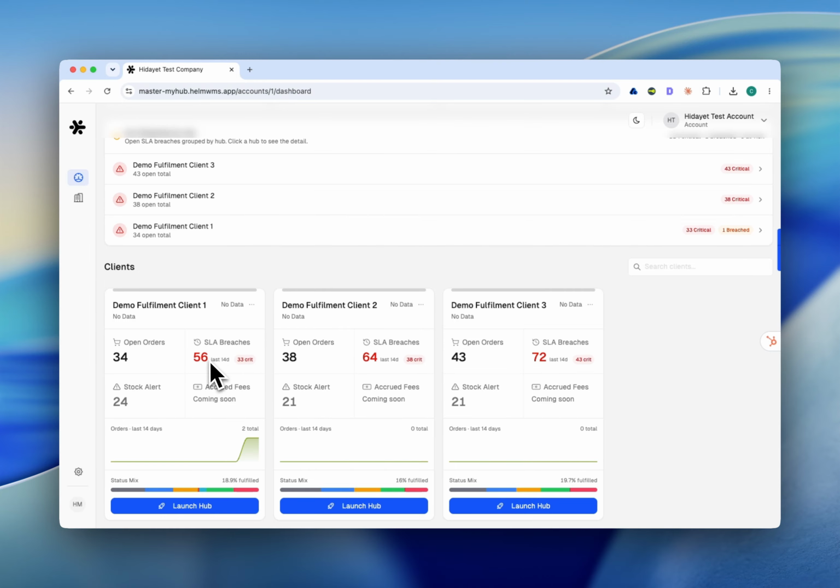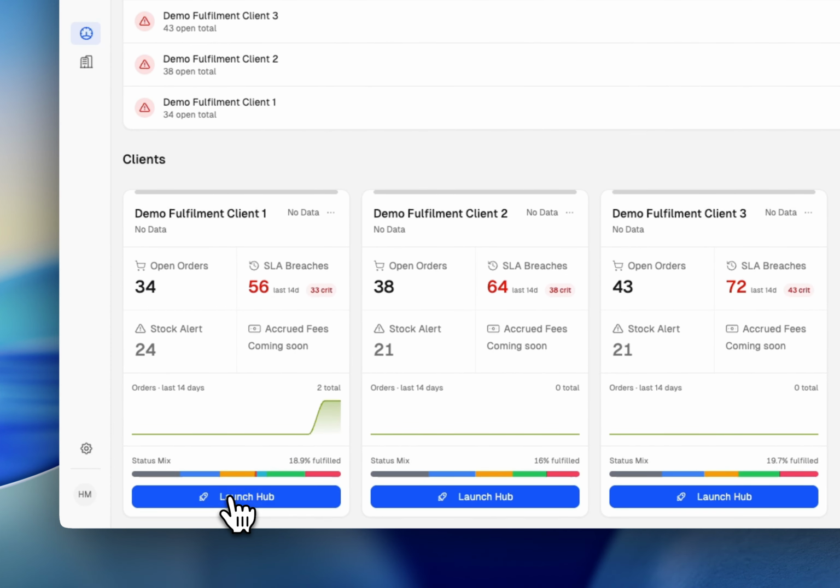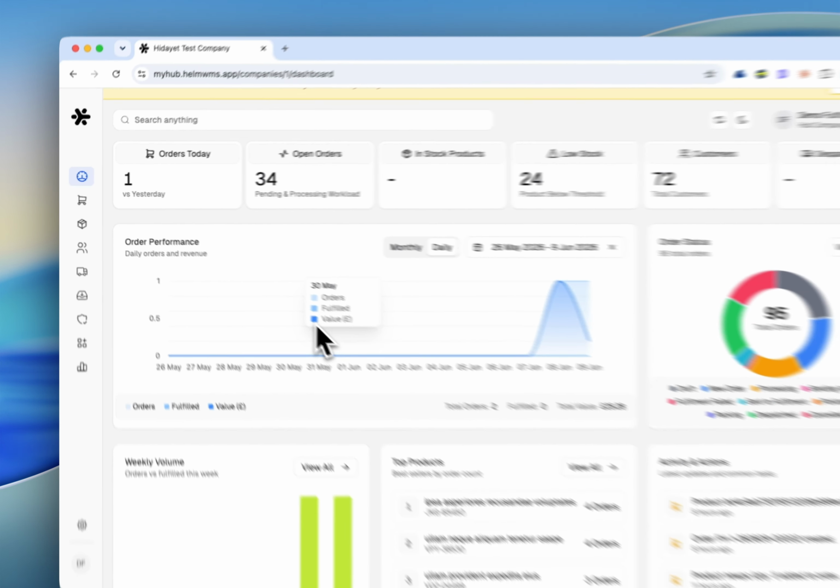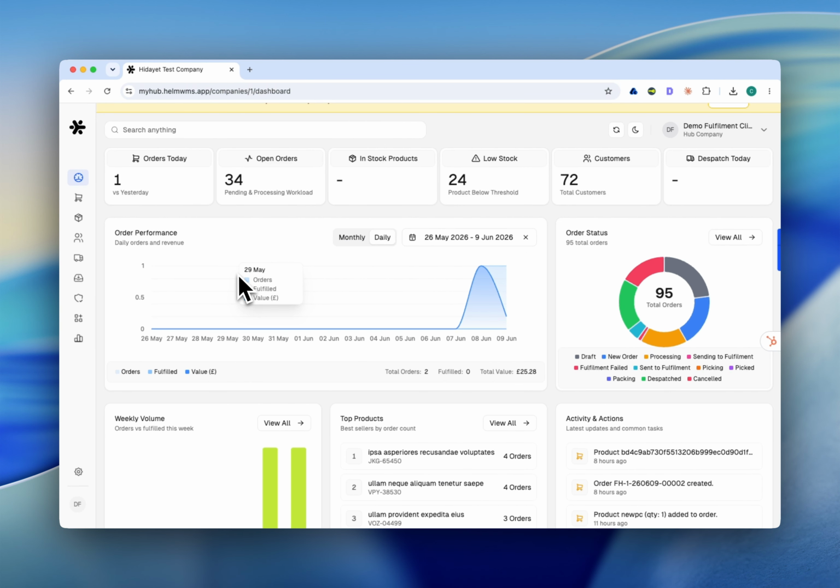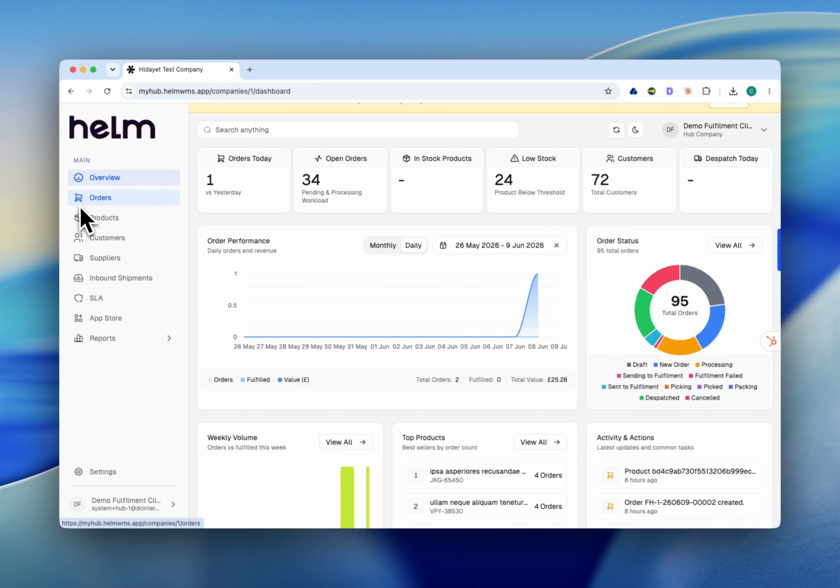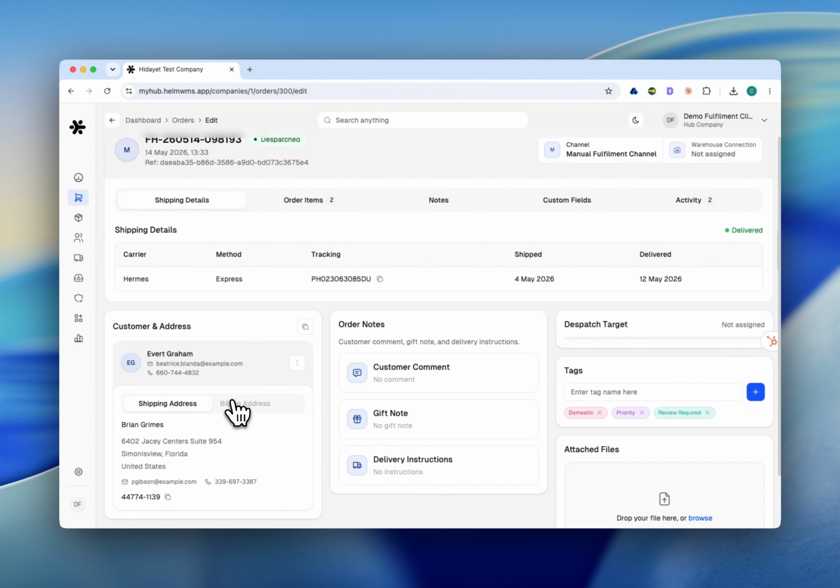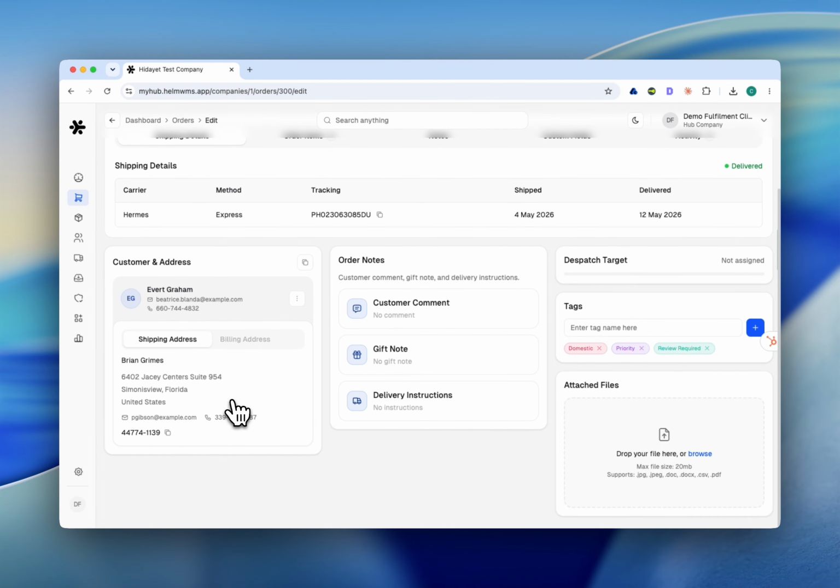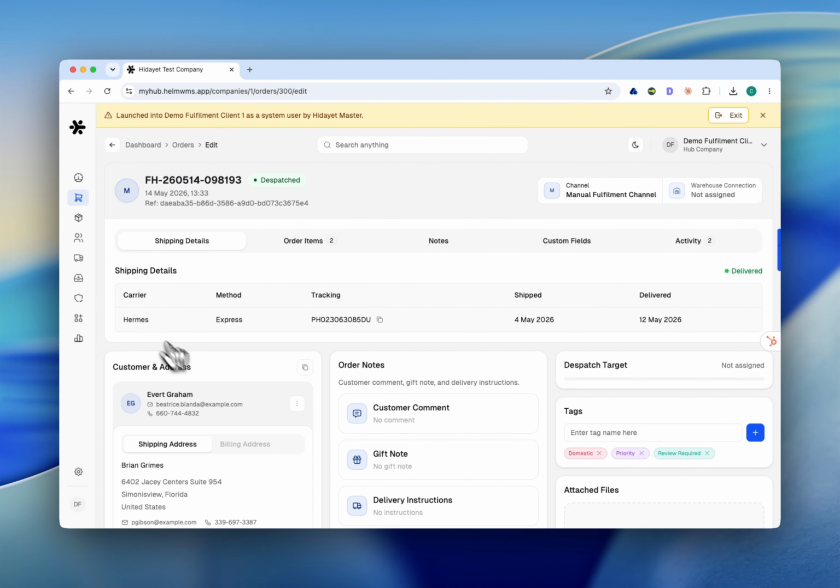Now let's jump into the client side. To see what the client sees, you simply can click Launch Hub. That logs you in as if you were the client. So this is exactly the portal your customer gets. It sits as a layer between their sales channel and your warehouse operation. On their side, they get all their own data, monthly, weekly, or any date range they choose. They can drill into any order in detail and see its tracking status and which courier it went out with, so they're getting the information straight from the portal instead of having to contact you for it.